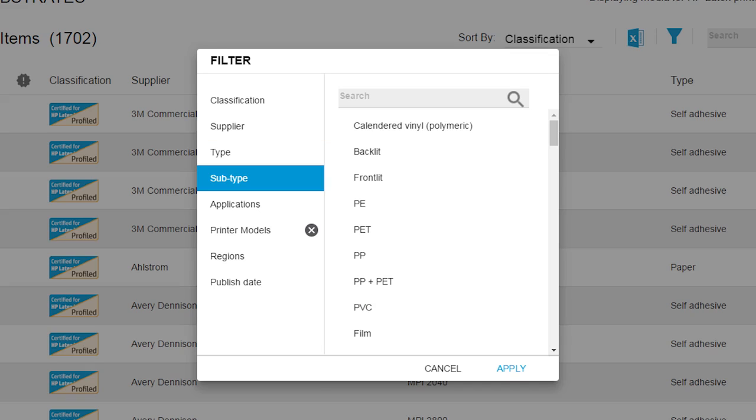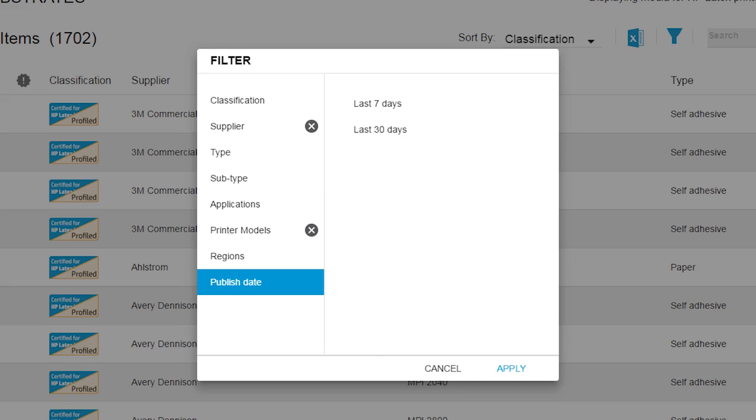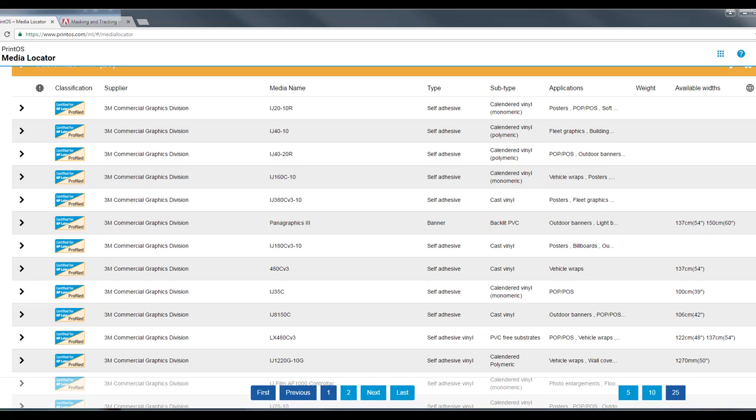Then you have subtype. Calendared, reflective, calendared, cast, backlit, you name it. So once I choose 3M, these are limited to some degree. And then your publish date. How new are they? Last 7, last 30. Then you hit Apply. Now, that's going to narrow this down to a Latex 360 and 3M material.